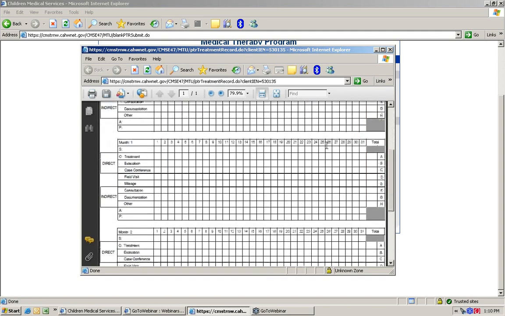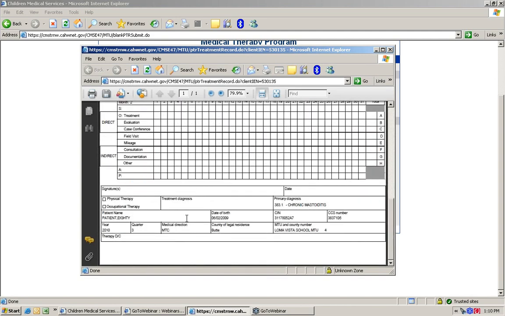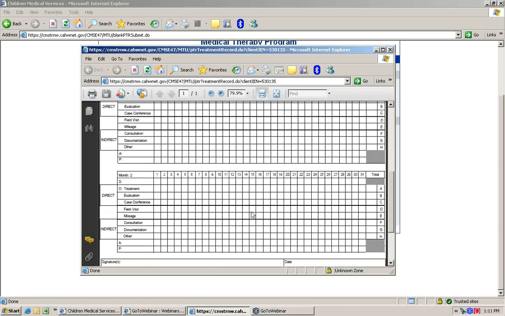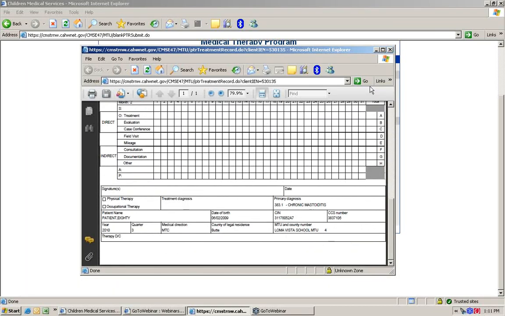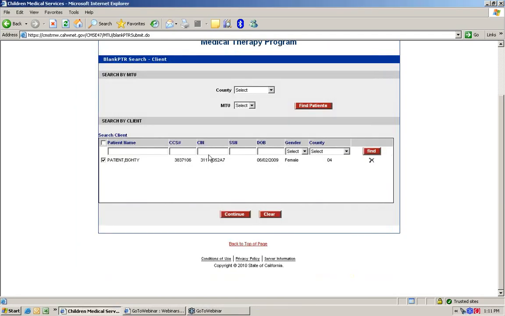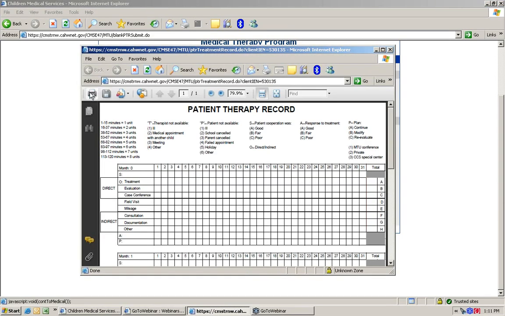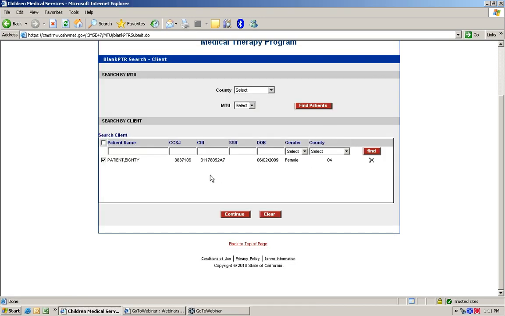And then your blank PTR comes up with all the related data to the client that you just selected. And then you can print that screen. So when you bring that screen up, all you need to do is come over here and you can print that screen. It's just a regular PDF file. Okay, and then just close it by selecting the X in the box here. Okay, so that is how you go ahead and print a blank PTR.